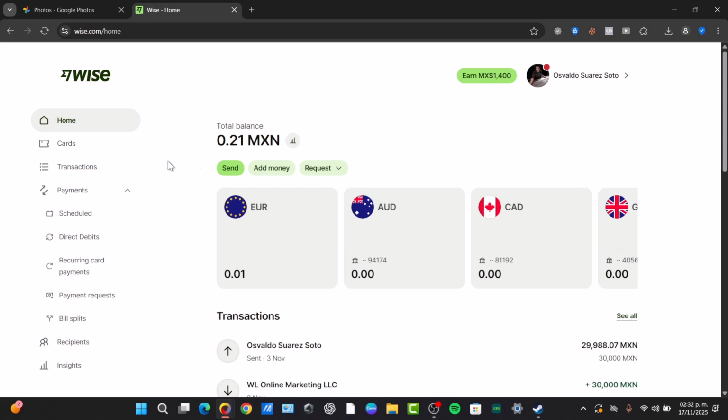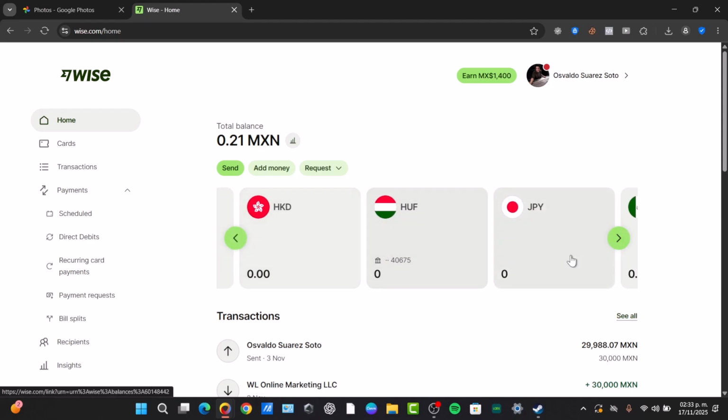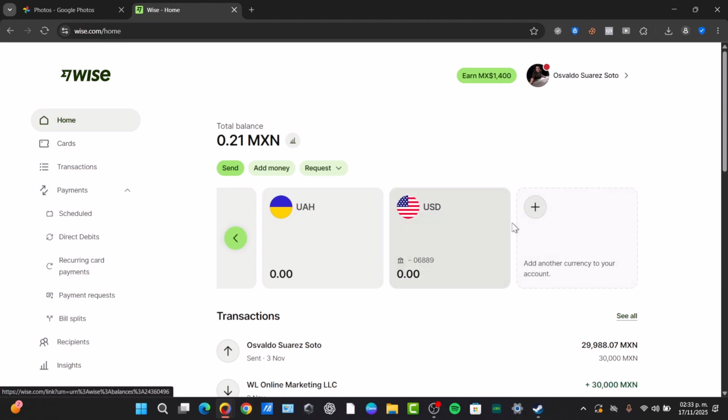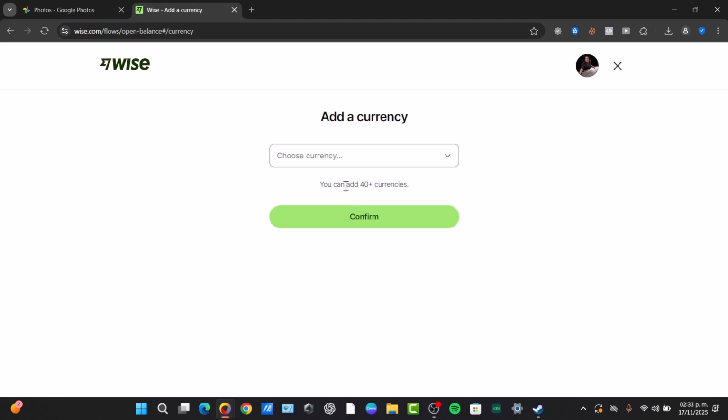When you are logged in directly here into Wise, the first thing you want to do, of course, is to click into the currency balance you want to add money for. In this case, for example, we have all these currencies added. Let's say I'm going to be adding another currency to my account, so I click directly into it, and this pops up a new section that says what do you want to do. In this case, I want to choose the option that says add a currency, send, receive, and spend money, and choose the option that says open.